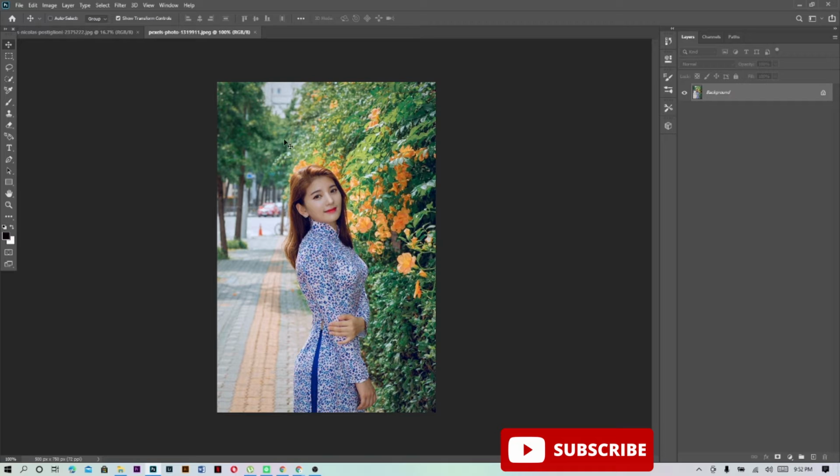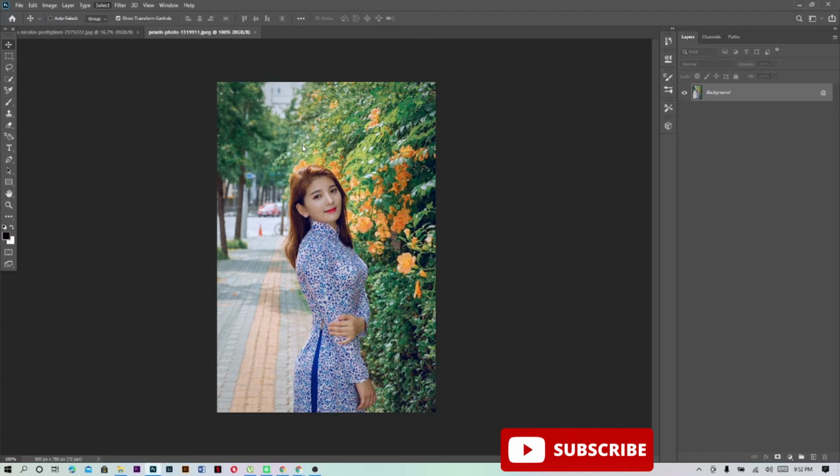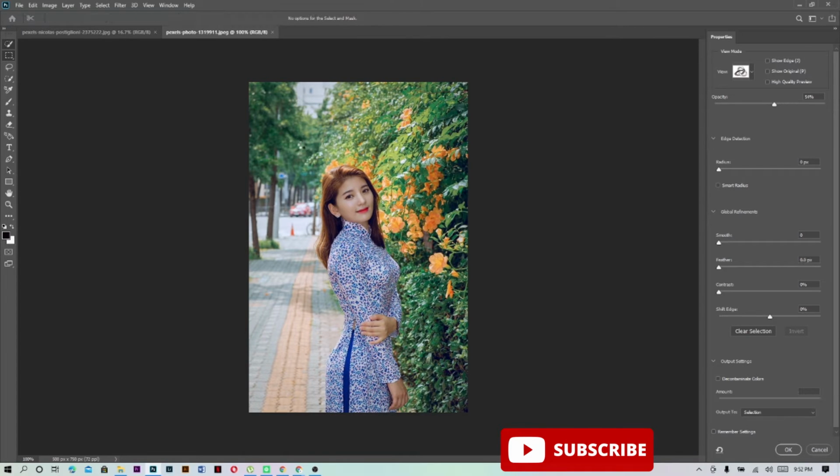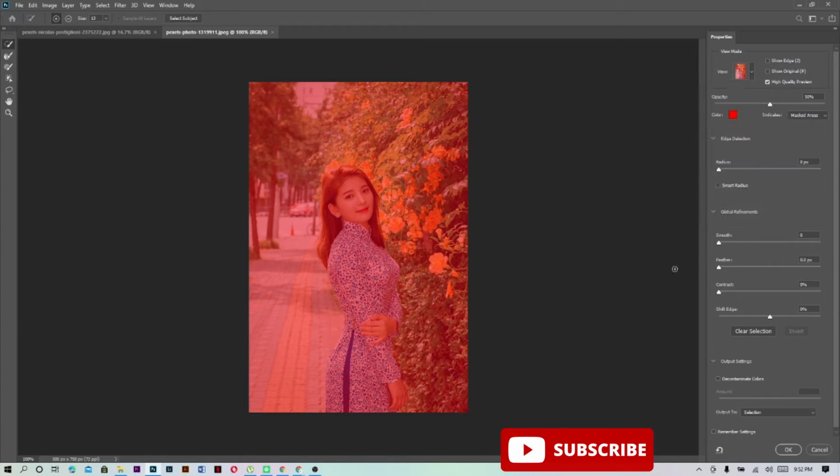So after opening, I'm going to select, then Select and Mask. As you see, I'm going here to View Mode, then I choose Overlay. Yeah, I can increase some colors.